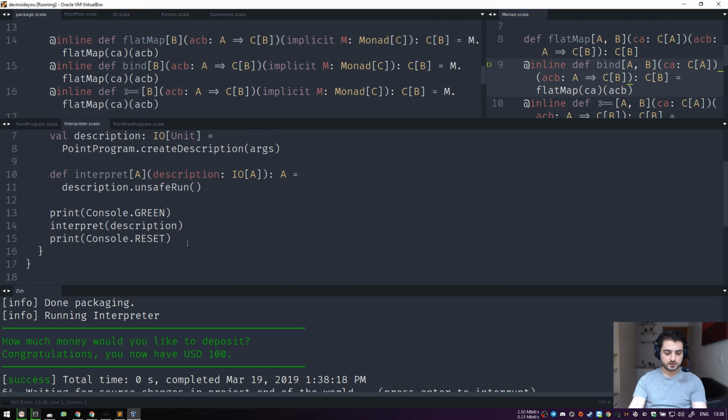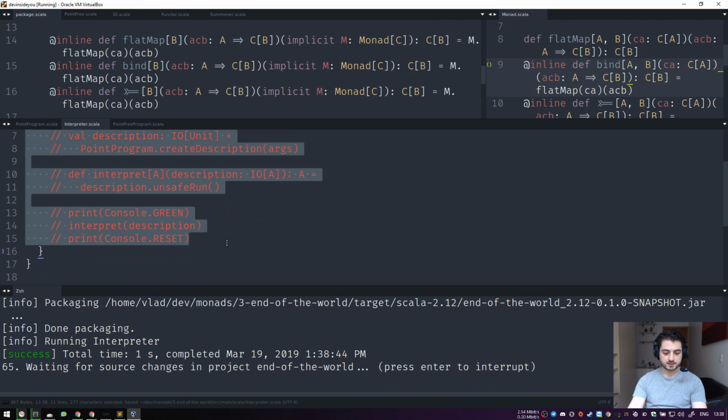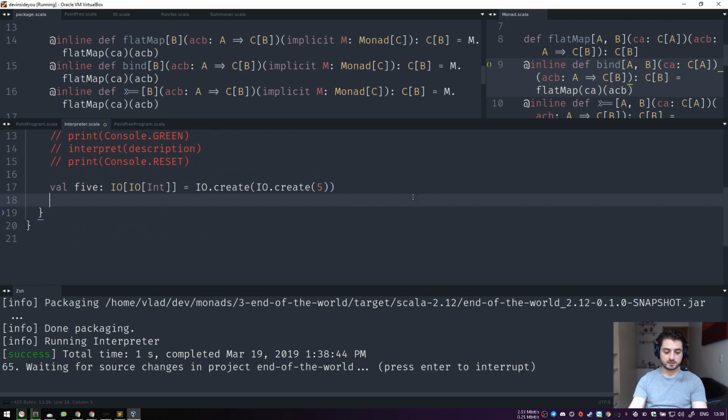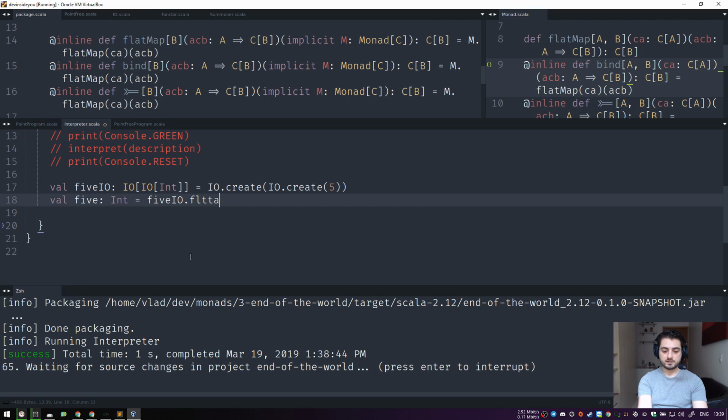Right? And I'm just gonna real quick comment everything out, and instead of running this, I'm just gonna see that this is going to run. I'm just gonna say that this is a 5, and it's going to be io.create of 5, right? So we have a nesting over here, right? So this is an io of int, okay? And now if we have, I'm gonna call it 5io, and now if I wanted the 5, which is an integer, I can just say 5io dot flatten, and we can print out the 5.